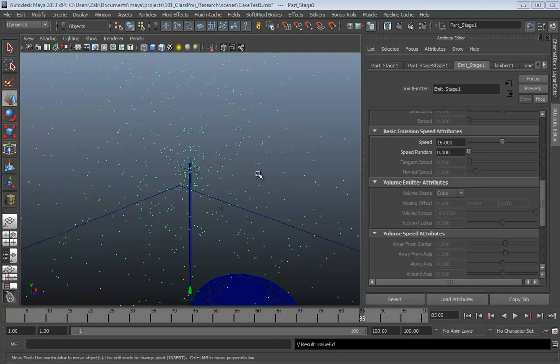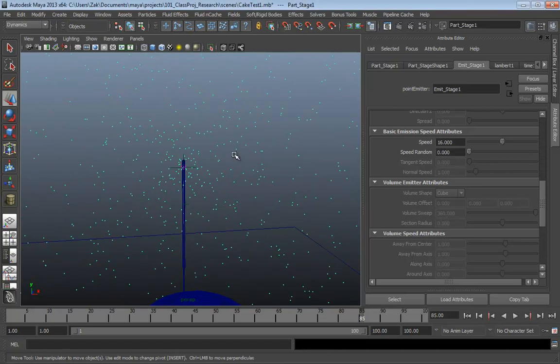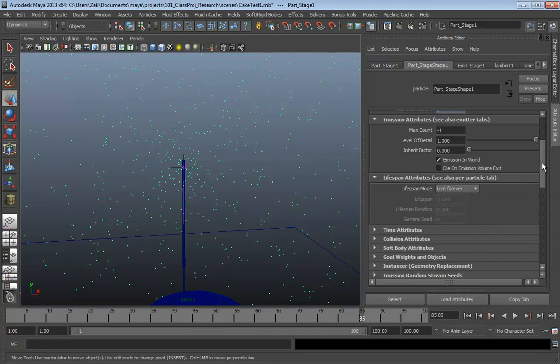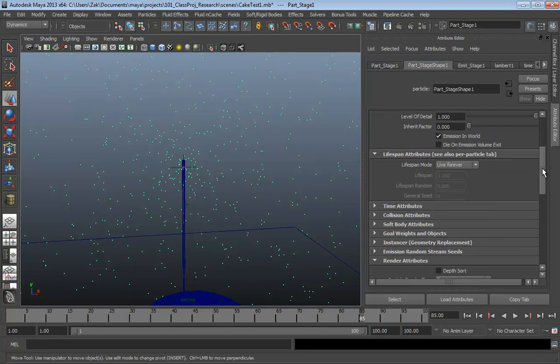All right, so we've got our particles which are currently living forever. To change that, go into your shape node. As I mentioned earlier, the shape node, for the particles themselves, controls our particle behavior. Inside this, you'll see lifespan attributes and lifespan mode. Change lifespan mode from live forever to random range. This allows you to set a lifespan and a plus or minus value.